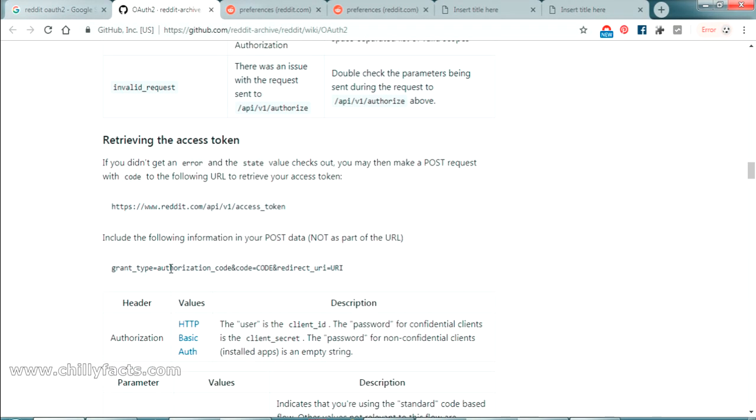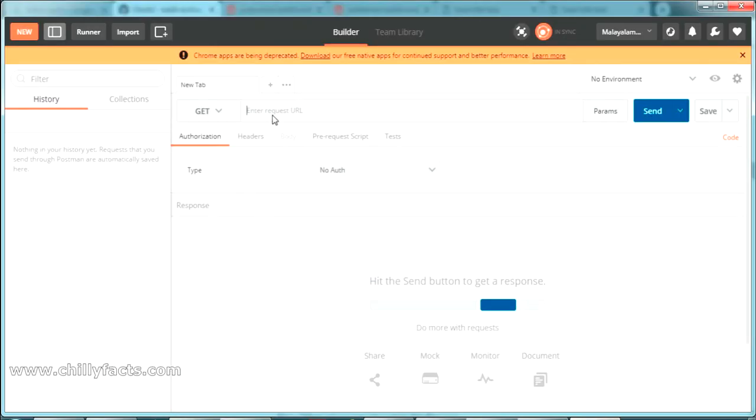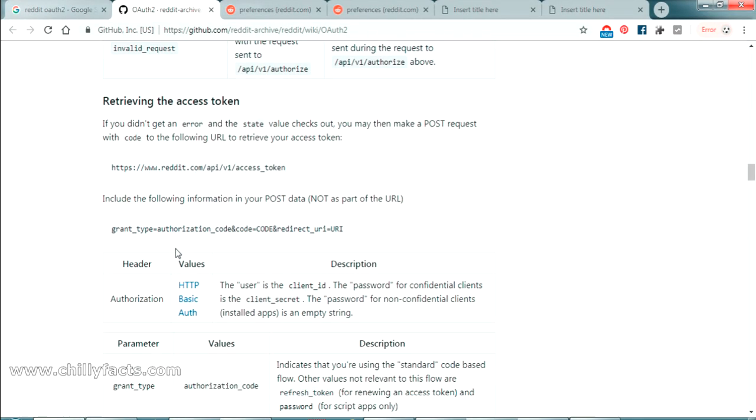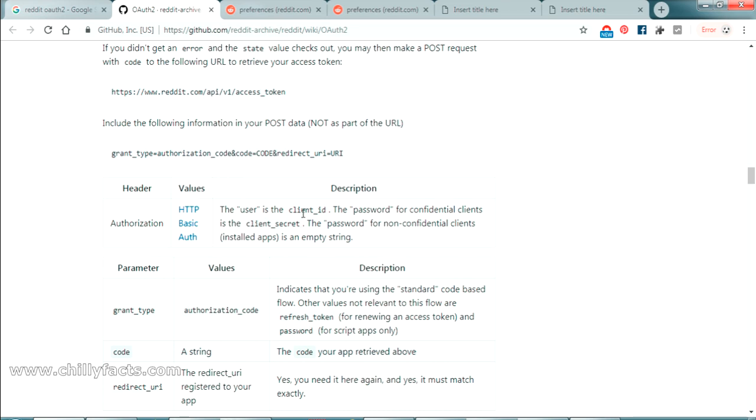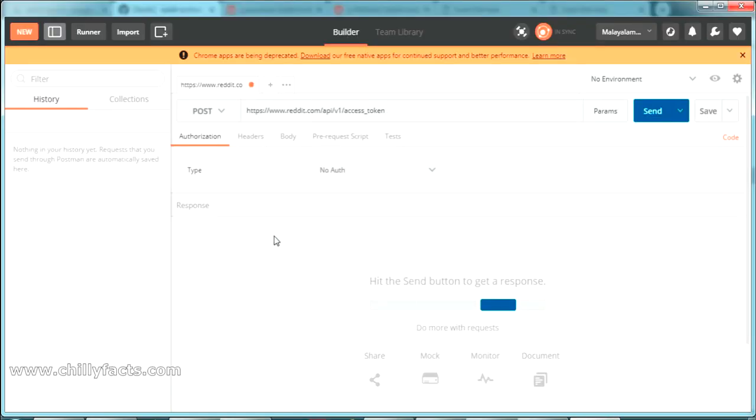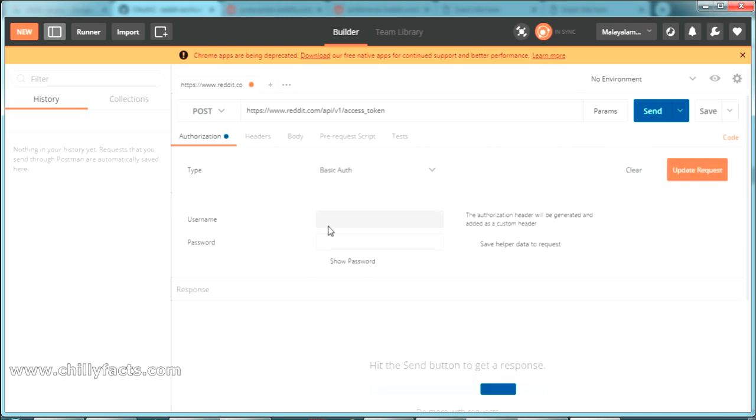So let's go back. This is the link to which you have to send the post request. Copy it completely from here and paste it here. This is a post request, so you have to select post here. The next thing it is saying is that in the header you have to set the user, where the user ID is the client ID and the password is the client secret. Go back here, you can see the authorization. It's using basic auth. Just click on that basic auth. You have to set the username.